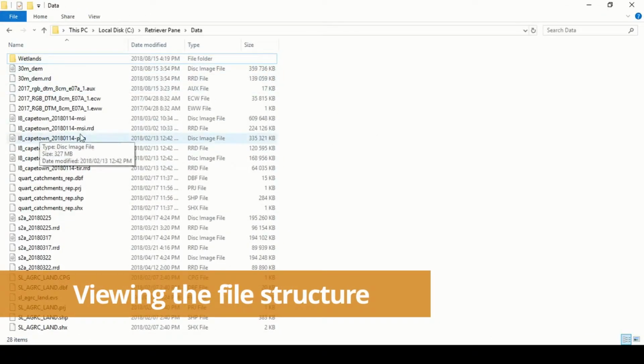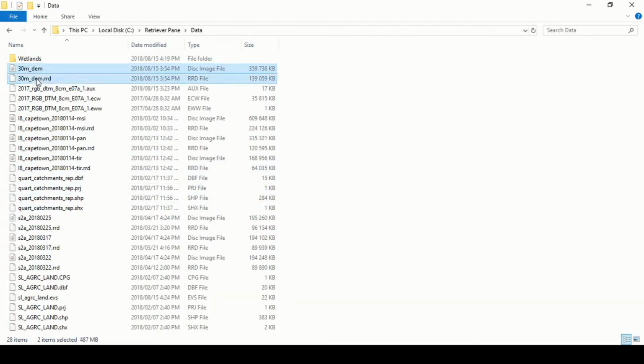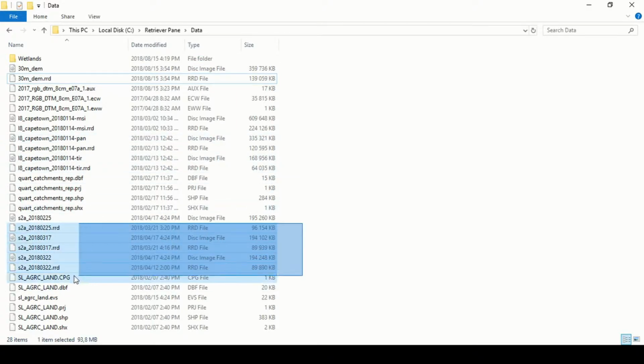Let's begin. We will start by reviewing the datasets we need to have access to for a project task. By using Windows Explorer, we can see that we have a lot of raster types, for example, image, TIFF, and shapefiles.